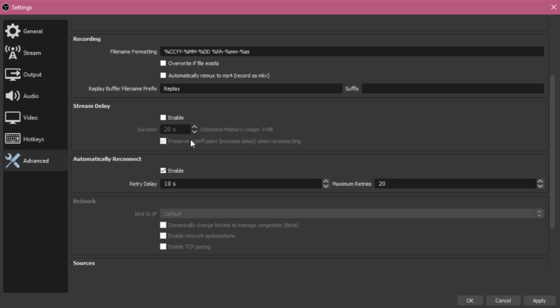But turning on stream delay will make sure that even if they can see your stream, it's a lot harder for them to track you because they're 20 seconds behind on the video. So if you are doing a lot of online games, definitely use stream delay. If you're doing a single player game, or if you genuinely just do not care, you can keep this off because that way your stream will get to Twitch as soon as possible.